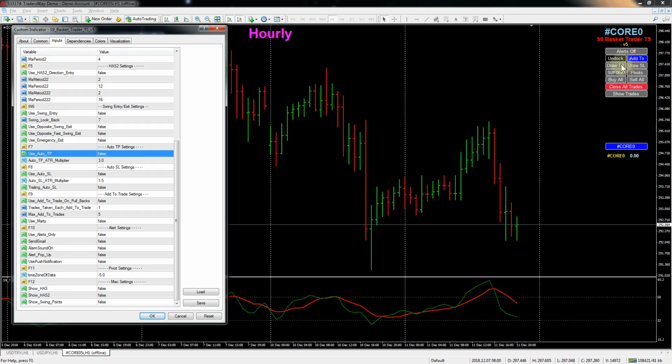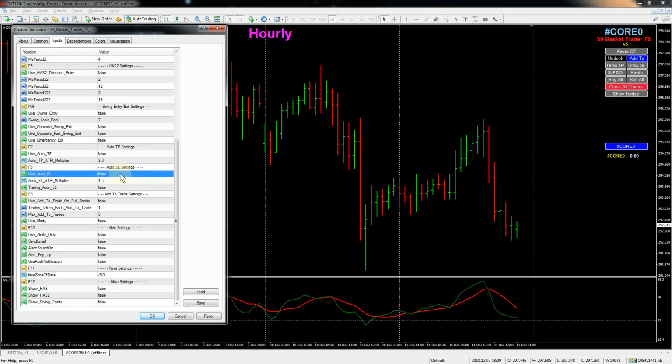You can get all set up. But if you just want to leave them off and let them be put on when the trade opens, you can use this if you set it to true. And what it does, it bases the take profit on the ATR. So whatever the ATR is, it will multiply it by 3. So if you got an ATR of, say, 10 pips, it will put it at 30 pips for a take profit. Same way with a stop loss.